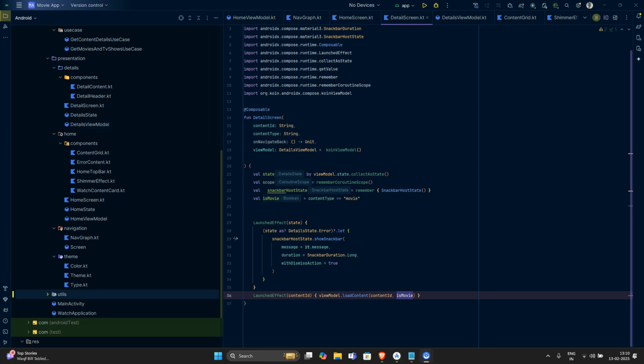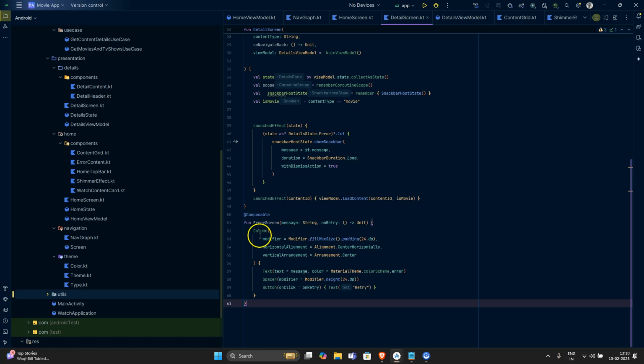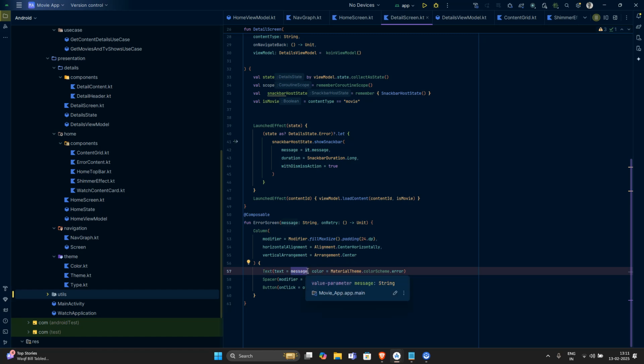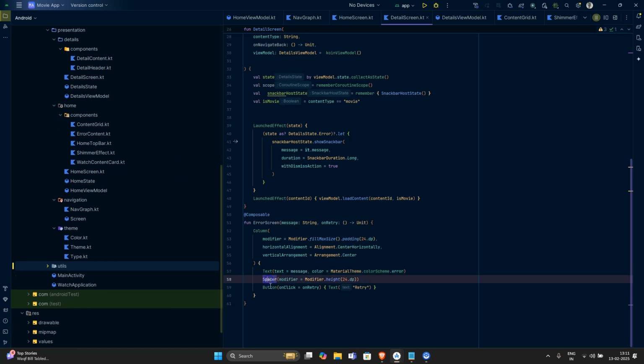Okay, now the first thing is an error screen which we want to have. When there is some sort of error, we want to change the whole display to an error screen. Suppose the detail screen is showing a message, but when there is some sort of error, then we want to show the whole error screen. So what we want is a column, and inside that column we want to fill the maximum size, and then we have provided it some horizontal and vertical alignment. Then we want to show a text. Whatever error message arrives, we are going to simply display it over here. Then we have a spacer, and then we have a button which does a retry thing.